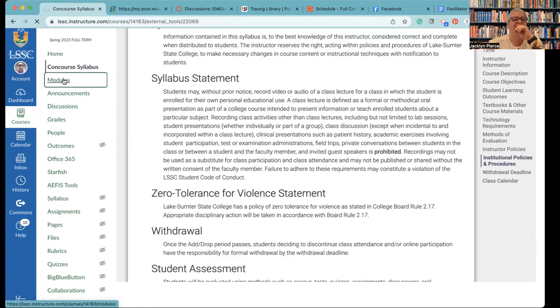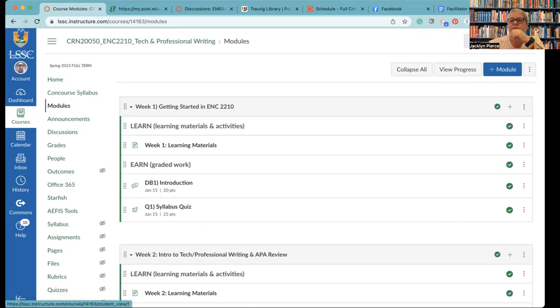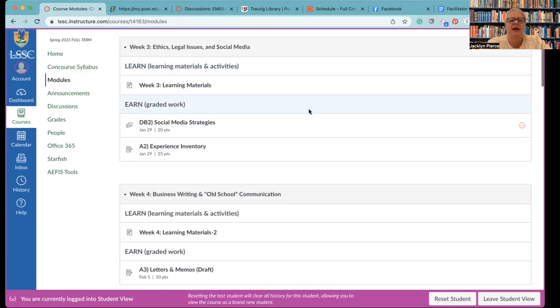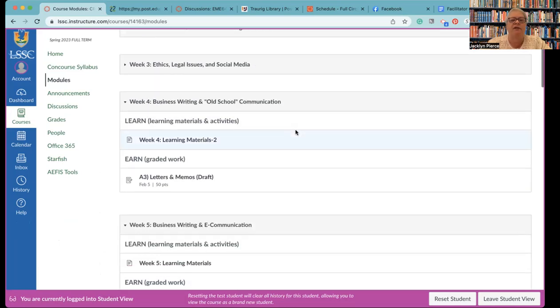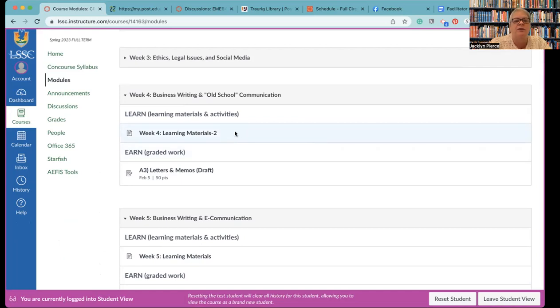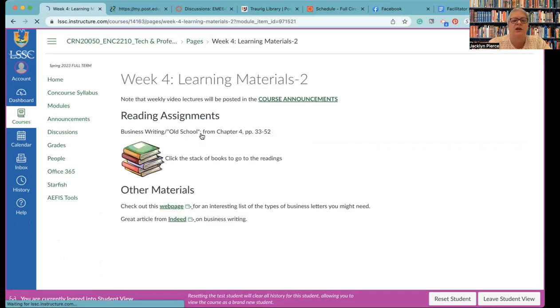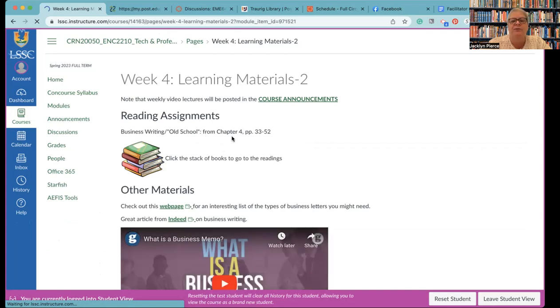So anyway, let's go into the module, go into student view so we can see what it really looks like. And we are now done with this one, so let's make that small. All right. So business writing and old school communication. You have your learning materials here. There's a reading assignment that is from chapter four.